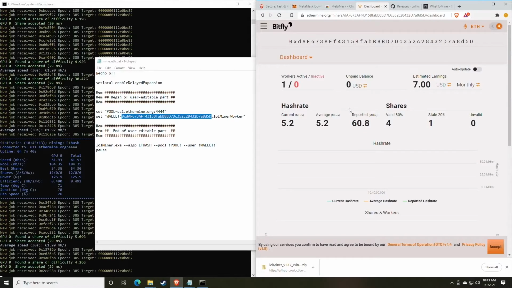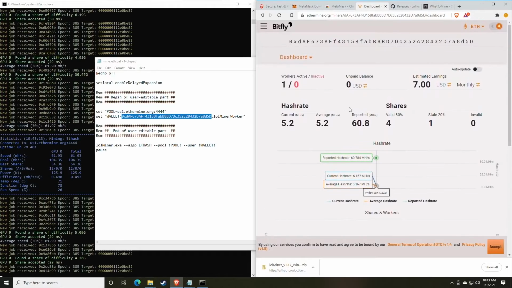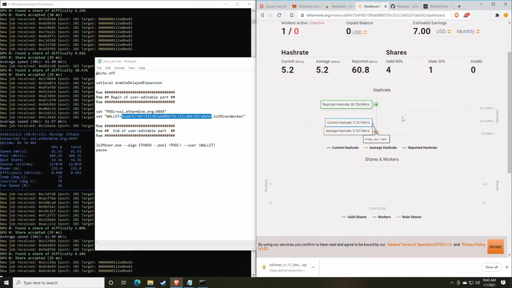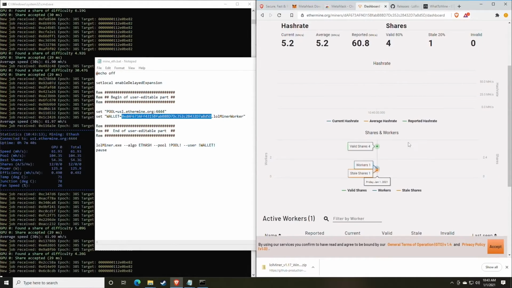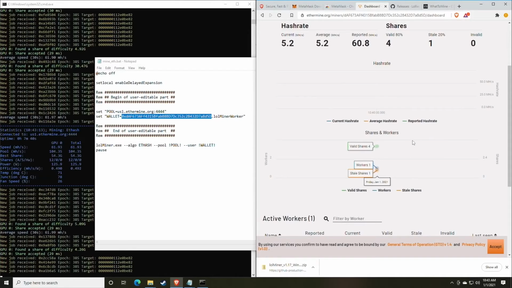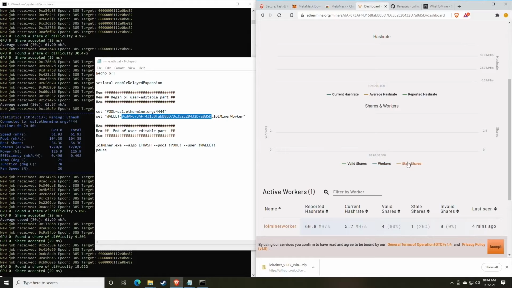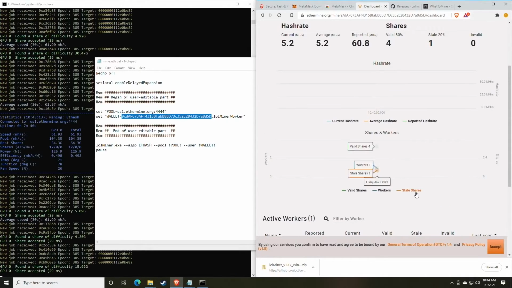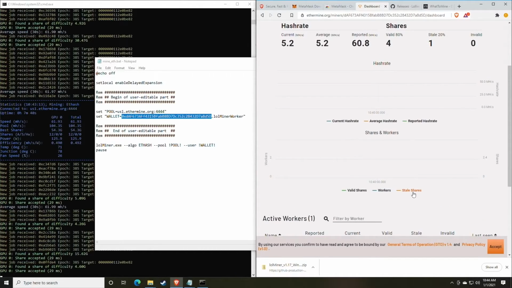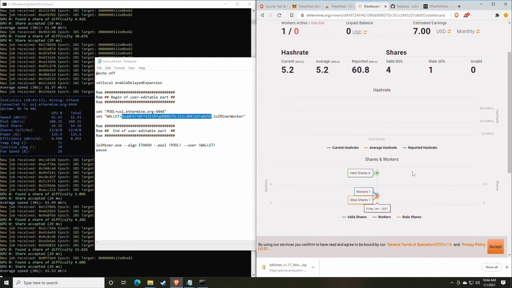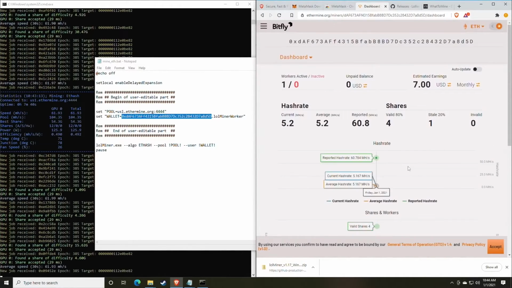As you can see here, we have a reported hash rate of 60 mega hash a second. Over time, these charts will fill out and you will have an idea of when the miners are working and not working. It will also give you an amount of valid shares, invalid shares, and stale shares. If you have stale shares or invalid shares, you might want to check your overclock.